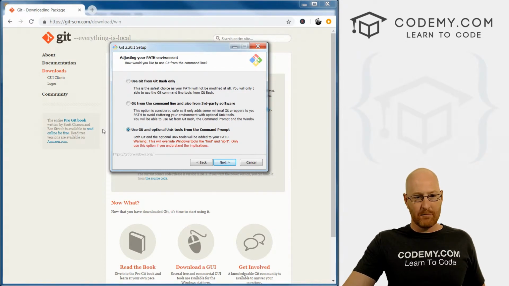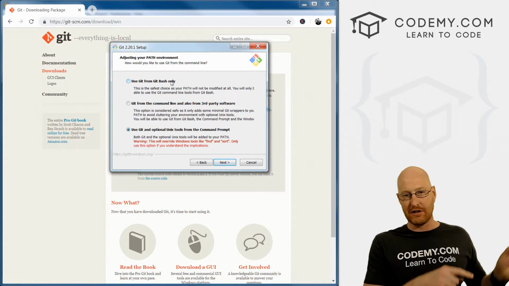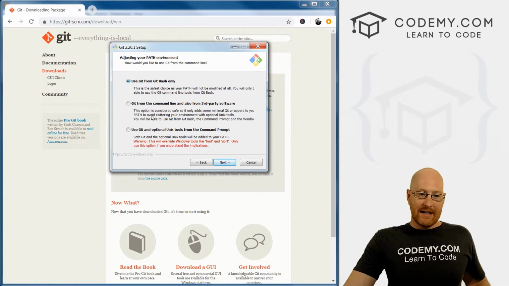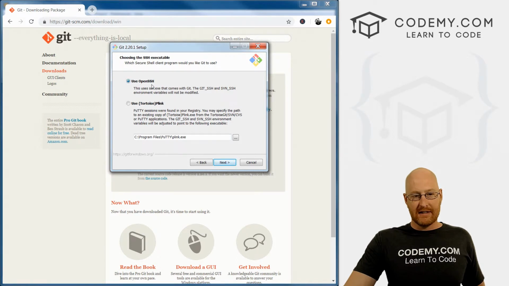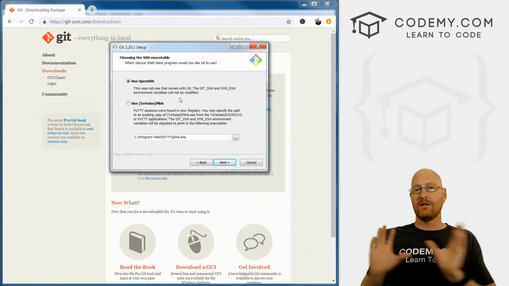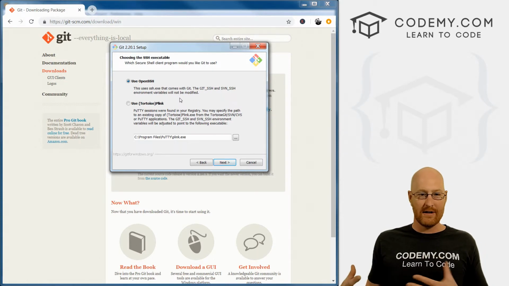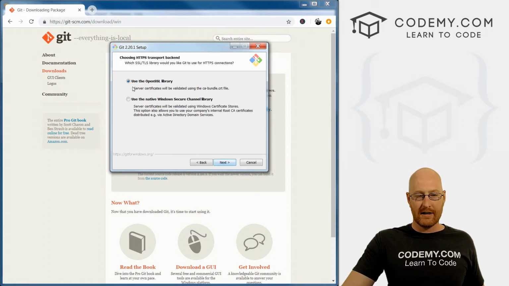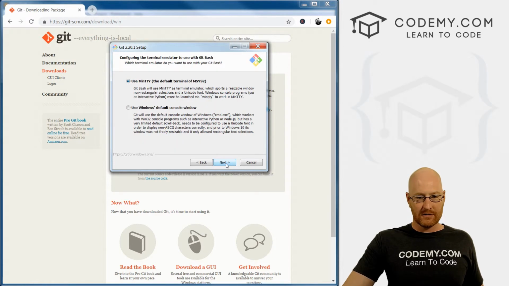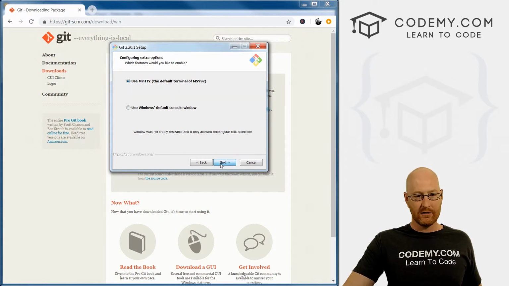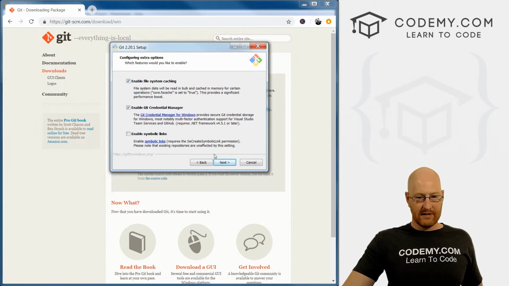Next, we want this bottom one to be checked. Use Git and optional Unix tools from the command prompt. But again, we don't really need this because we're going to use the Git from the Git Bash terminal only, the one that I just showed you. So if this one's selected, that's fine too. Just take the defaults and you're fine. Again, here we're going to need OpenSSH. That allows us to connect to GitHub later on securely, which we're going to need. So again, same thing for OpenSSL. Next, and we can just leave this as default, and this min_tty as default too. And all of these things we can leave as default.